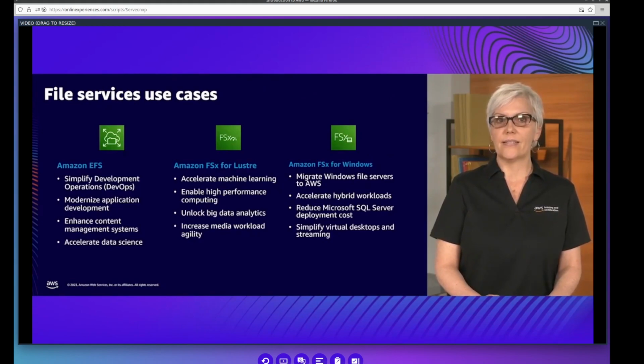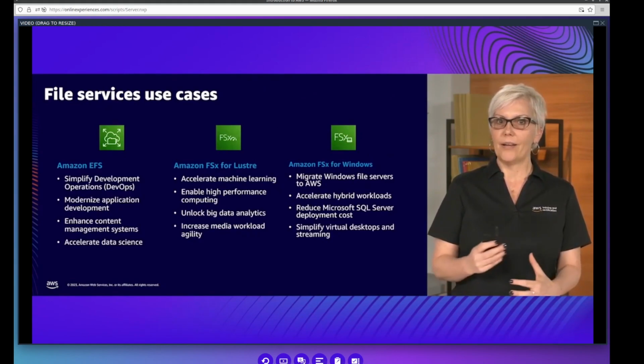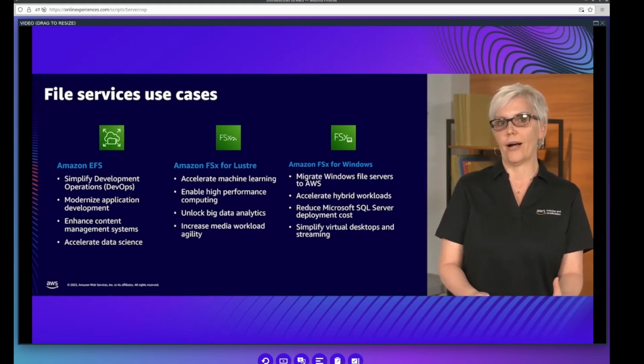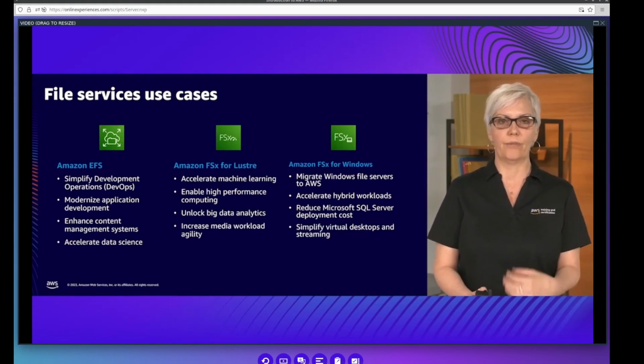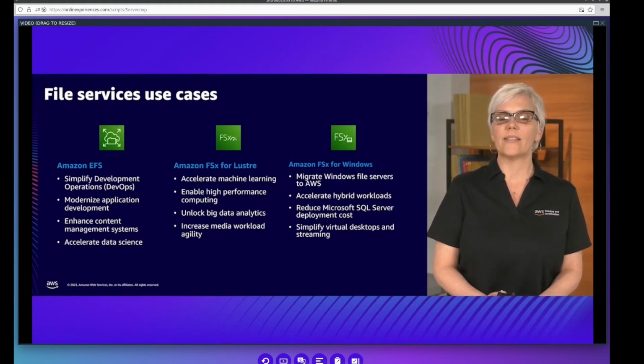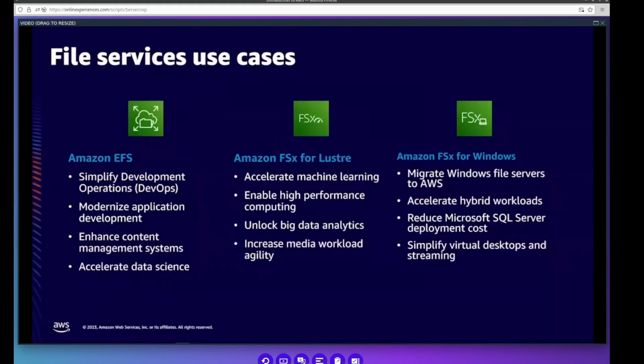File services and some of their use cases. So I had mentioned before about, have you ever had to map a drive to be able to share files with someone? This is the cloud version. So we have our Elastic File Service, and some of the use cases for it, application development, sharing of files, management systems, possibly a little bit of data science. So this is our Linux version, Amazon EFS.